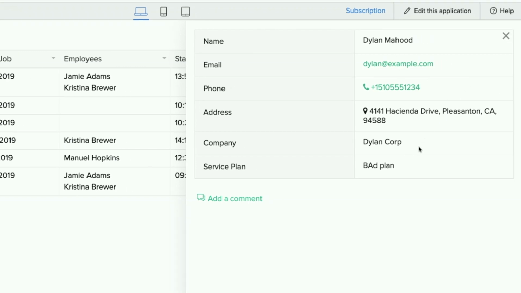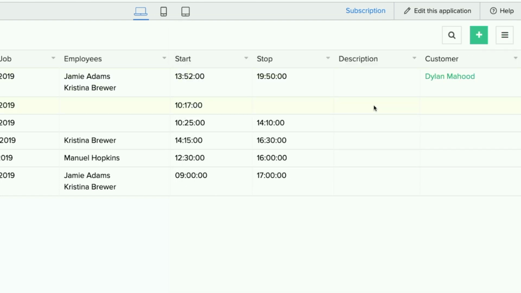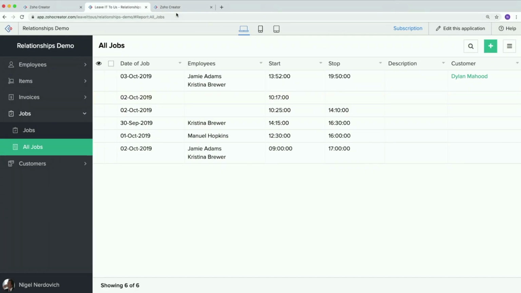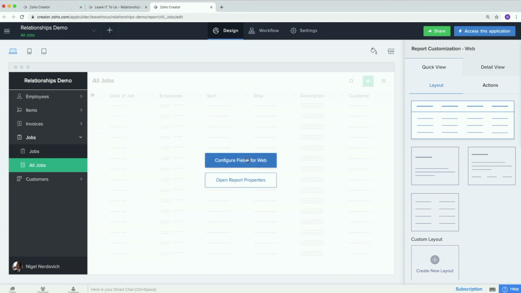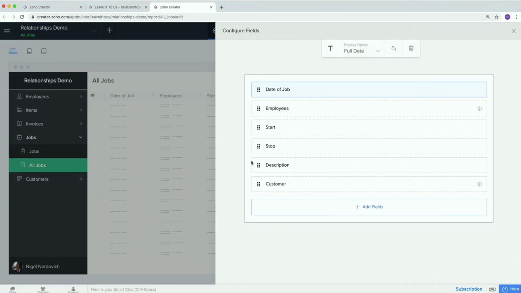So not only now can I see which customer goes with each job, but I have a convenient way of clicking in and pulling up the phone number of that customer if I wanted to. But now let's say, I don't want to have to even click in. I want to make this even a little bit easier. So I can come back to my report builder, and I can go to configure fields for web.